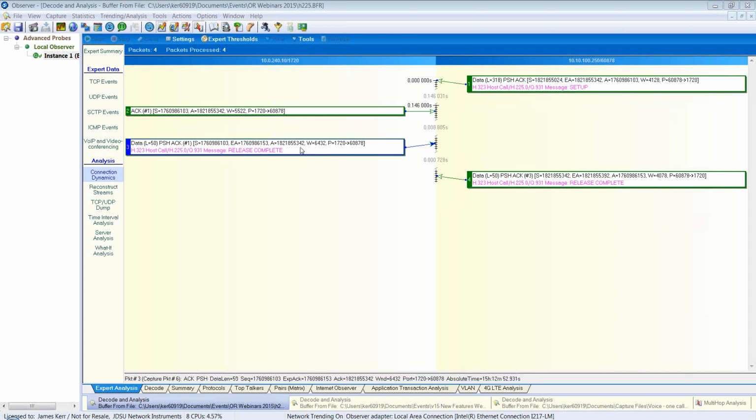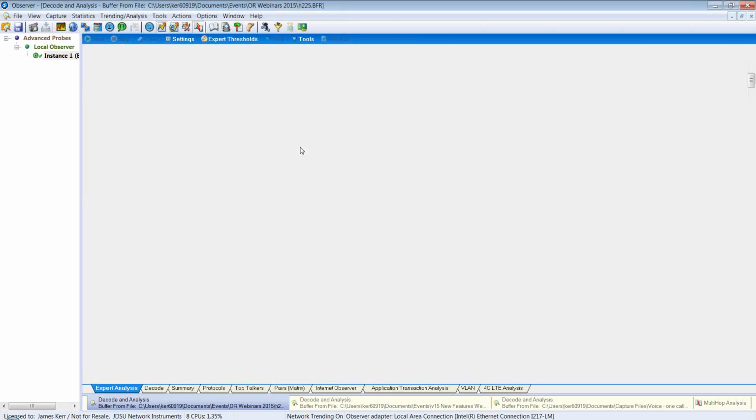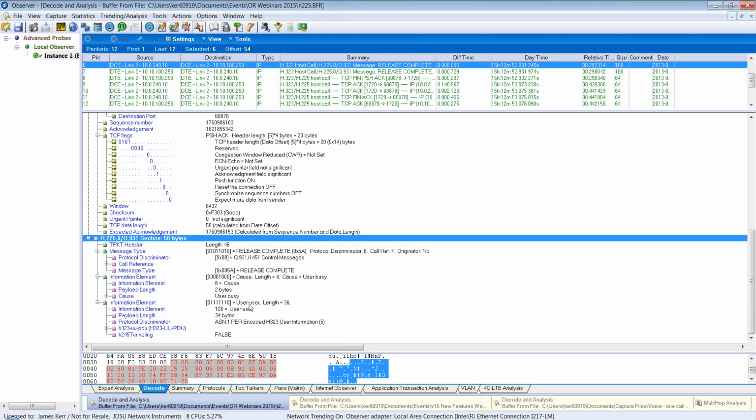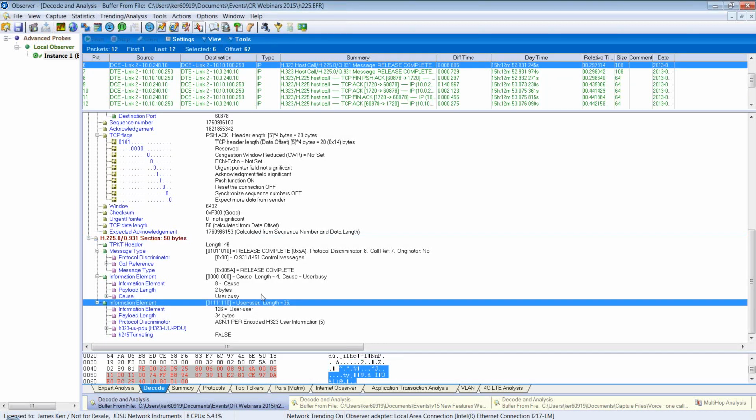But this release complete message came back. And if we go into that, what the system was actually saying was that the user was busy, which wasn't actually true. But that information from the packet data sitting between the two voice systems enabled us to troubleshoot the problem, fix the configuration and enable it all to work. So that's my first little example.